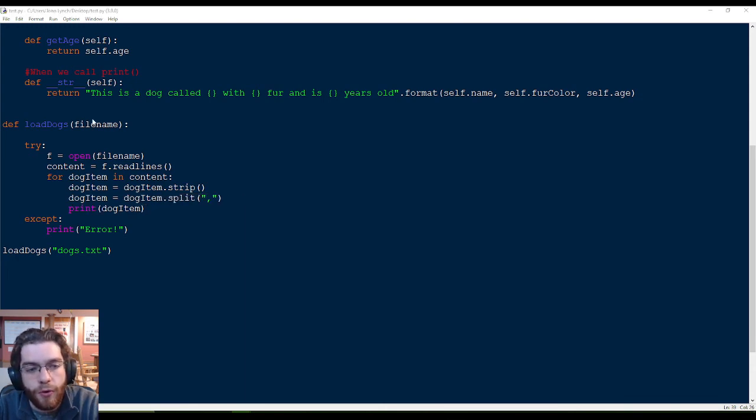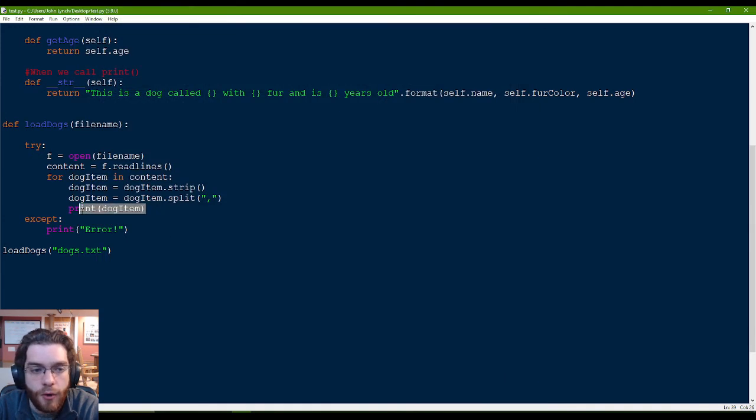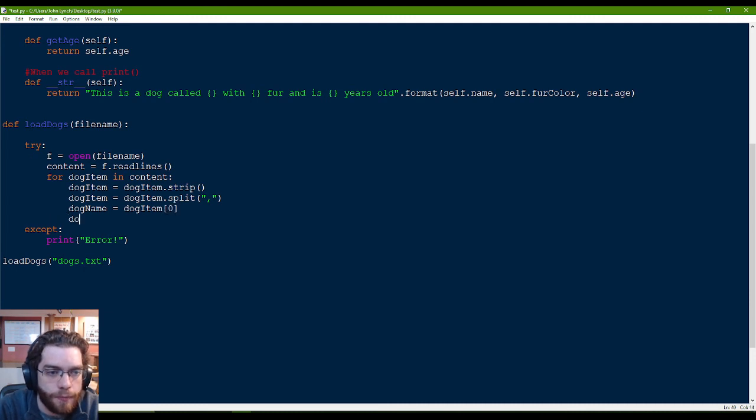Now, why is this important for us? Well, we now have this list object. Index 0 gives me the name. Index 1 gives me the fur color. Index 2 gives me the age. So what I could say here is something like this: dog name is equal to dog item at index 0.